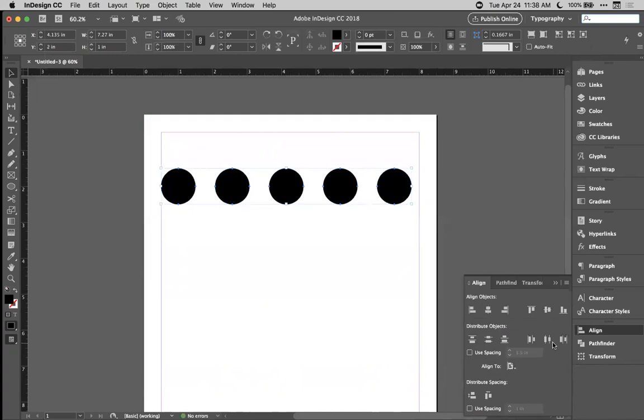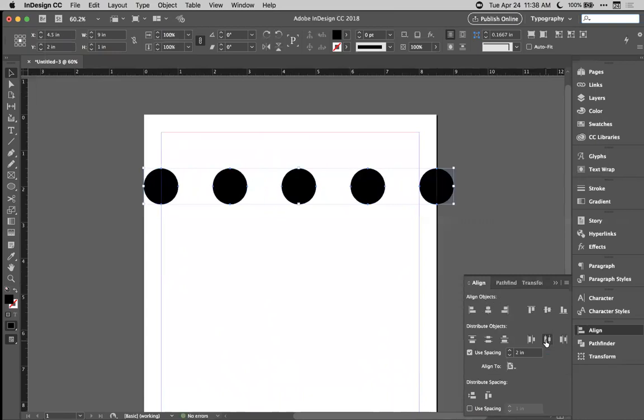between each one. Okay. Now I've got another option here that says use a specific spacing. So I could say, okay, I want there to be 2 inches between the center of every one of these objects. And when I click on that, you'll see it spread it out. So now from the center of this circle to the center of that circle is 2 inches, and the same from the centers of each and every one of them. Okay, so that's the use spacing part.